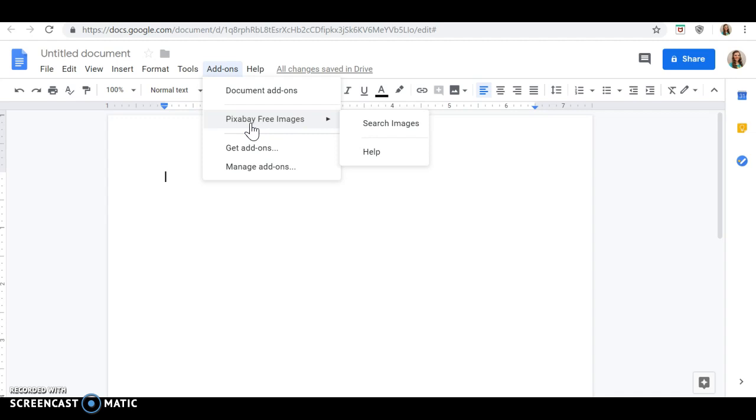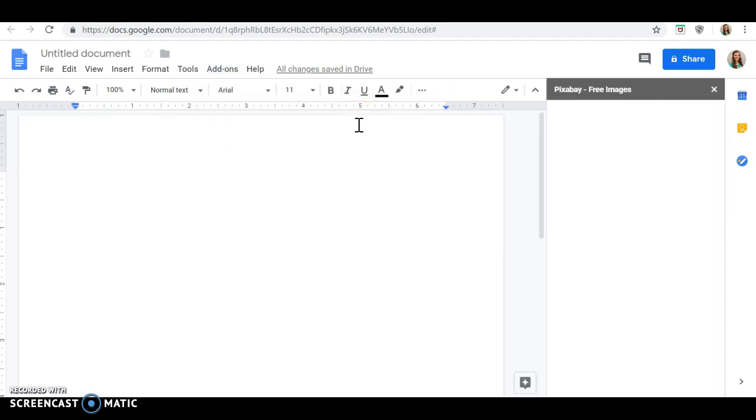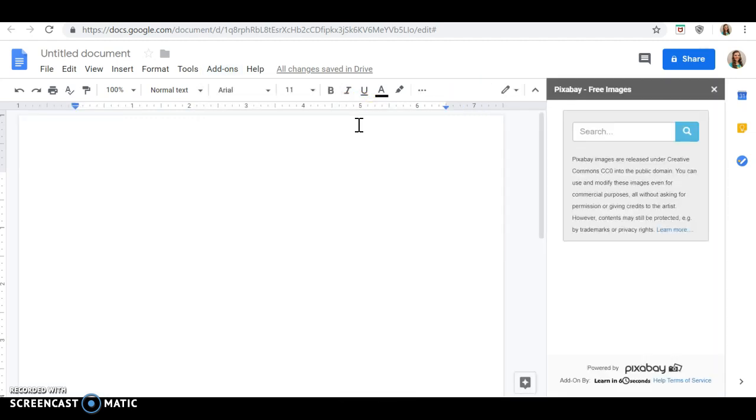So it's really easy to use. Once you have downloaded it onto your Google Doc add-ons, you just go to Pixabay free image here, search images, and it just pulls up a little search bar right on the side of your page, and you can just search for whatever image that you need.